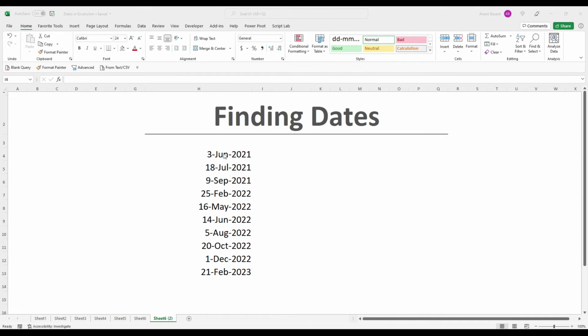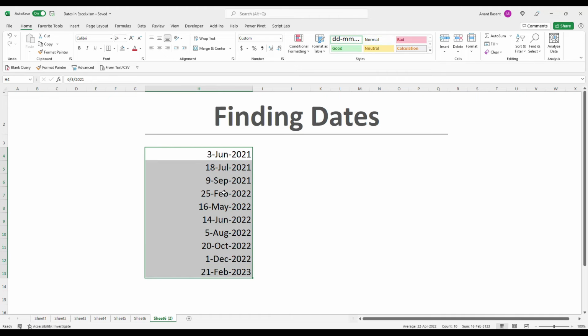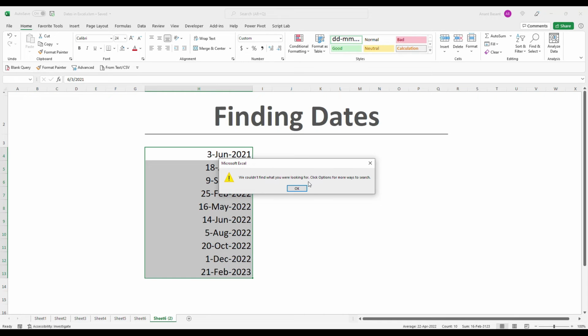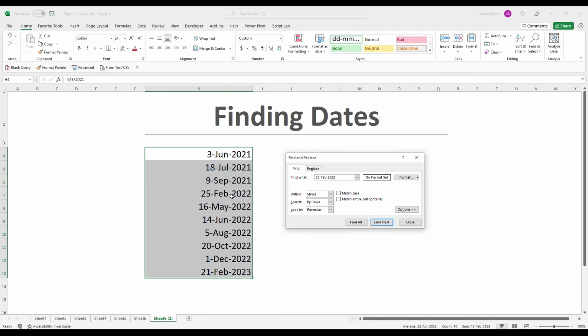Finding dates is also tricky. So here in this list, I want to find 25th February 2022. I'll press Control F and then type 25th February 2022. When I click Find Next, it says we could not find what you're looking for. Why? The date is written here, but it can't find it. This confusion is because the dates in the formula bar are written in this format, and when Formulas is selected, the Find dialog box looks up values in the formula bar. So in the formula bar, it doesn't find 25th February written like that.